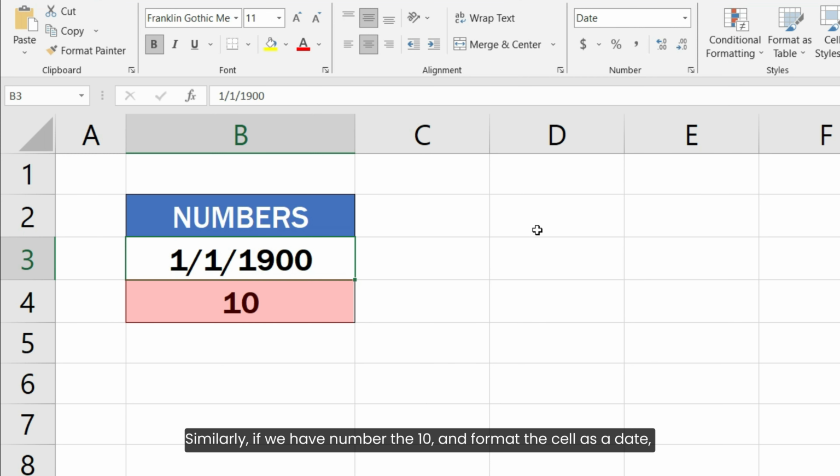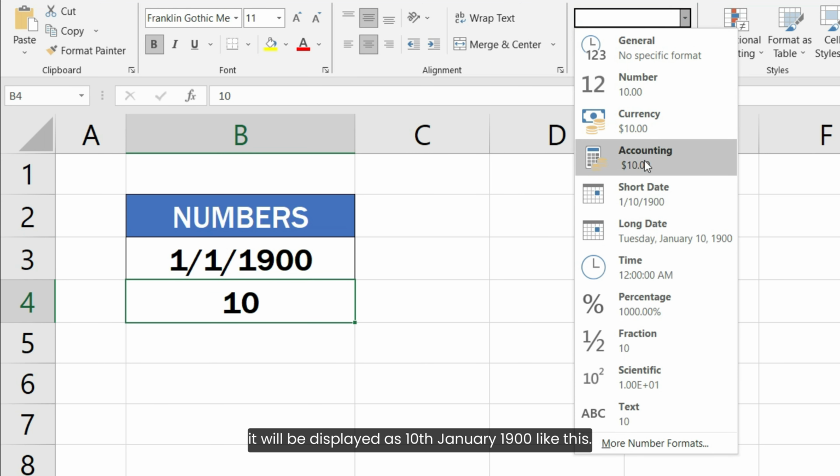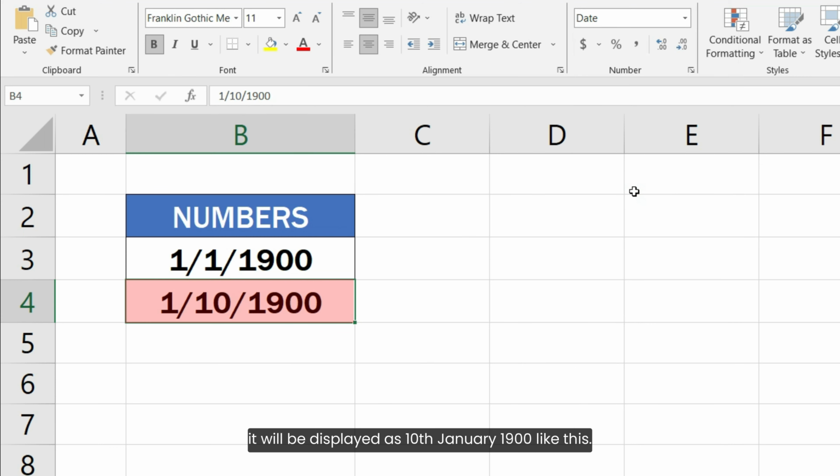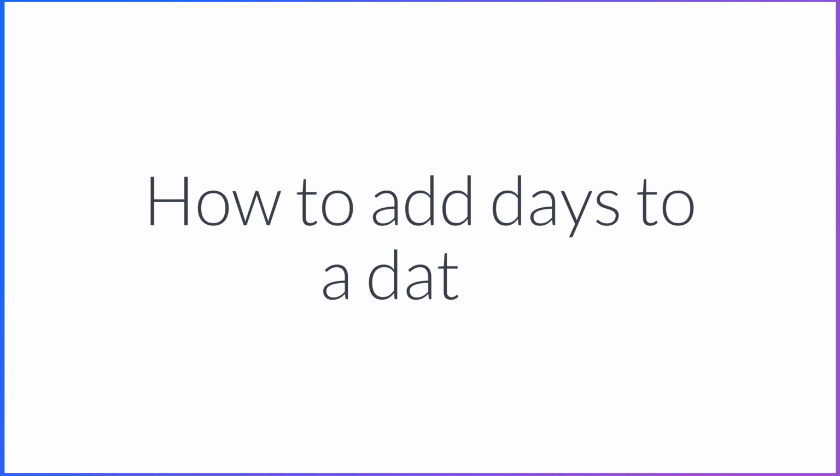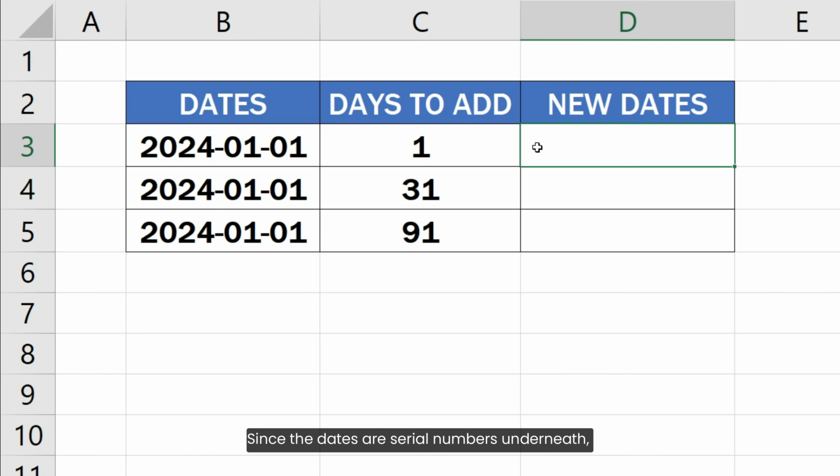Similarly, if we have the number 10 and format the cell as a date, it will be displayed as the 10th January 1900 like this. Since the dates are serial numbers underneath, we can add days to a date just like we add numbers.